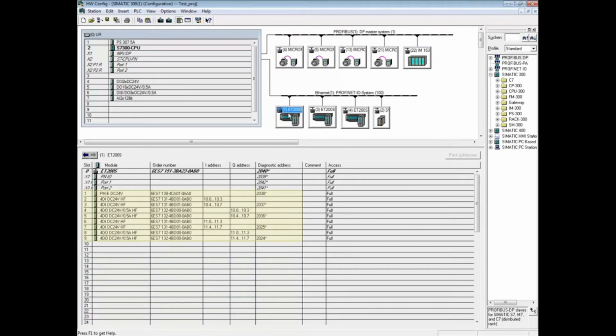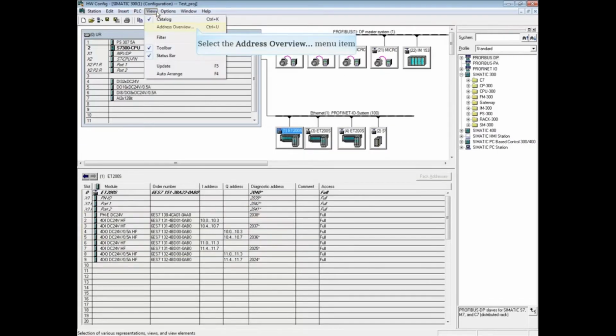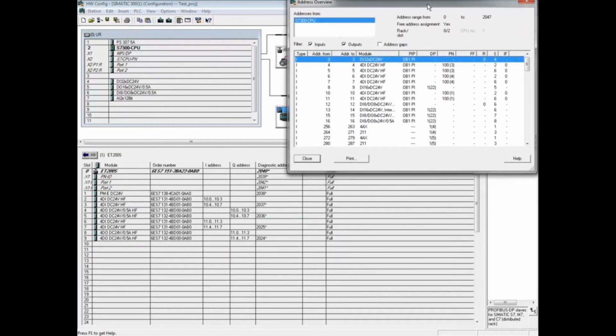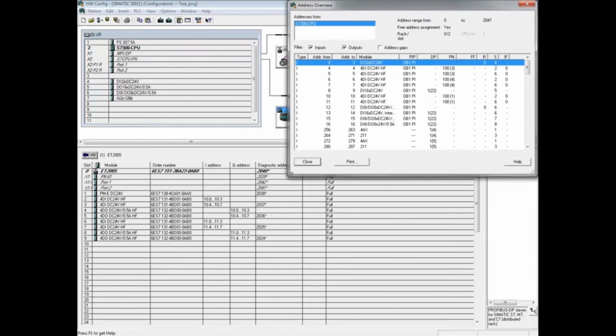To see the address overview for all devices and modules in all stations and subnets, select the View menu. Choose Address Overview. Let's stretch the window for a better view.